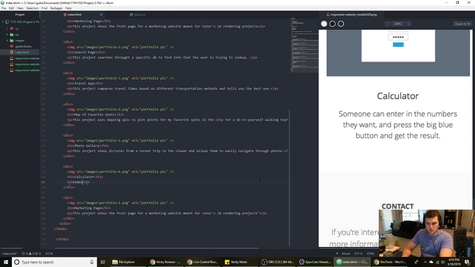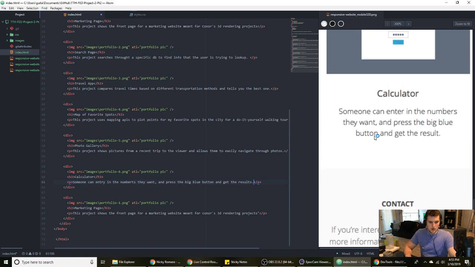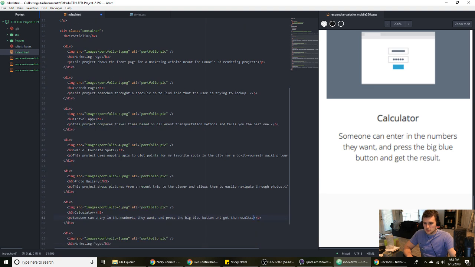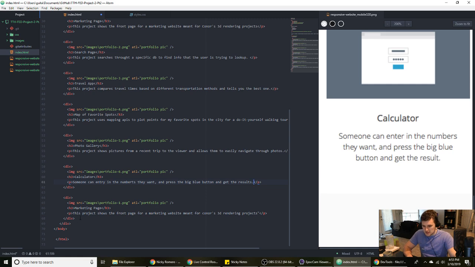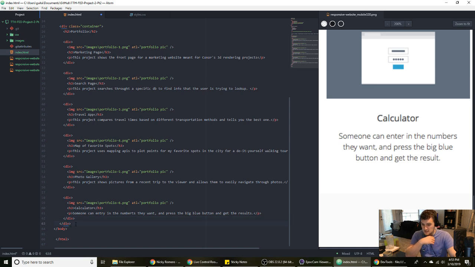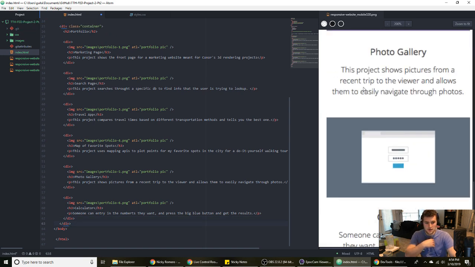So someone can enter in. Alright, wait. Do I have an extra one? Did I just override one? 1, 2, 3. Wait. 1, 2, 3, 4, 5, 6. So I made an extra one here, huh? So I just need to clear those out. And then that is the div for the container on the apps.